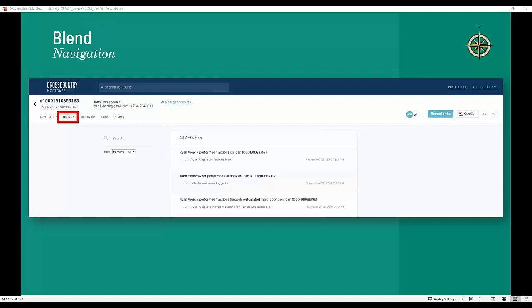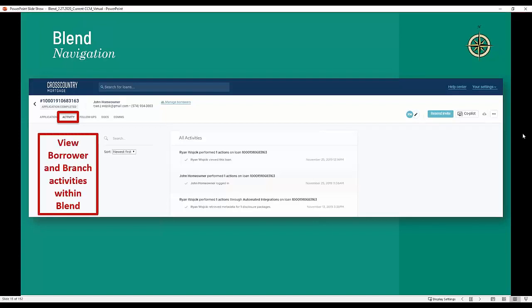Yeah, the activity screen is a log of any action that's been completed within this Blend file, whether it's by us or whether it's by the branch. So if something happens in Blend, there's a record of it in this activity screen, whether we do it or the borrower does it. So it's an informational screen.